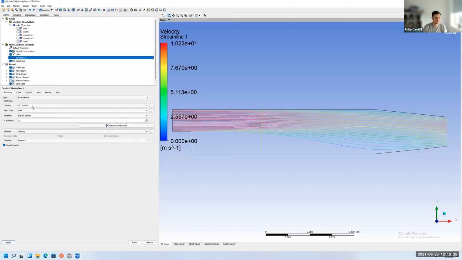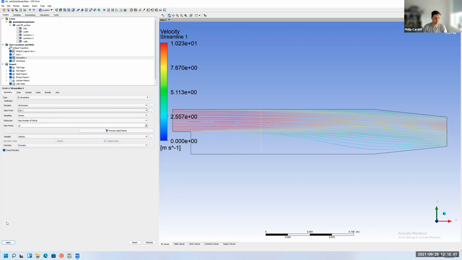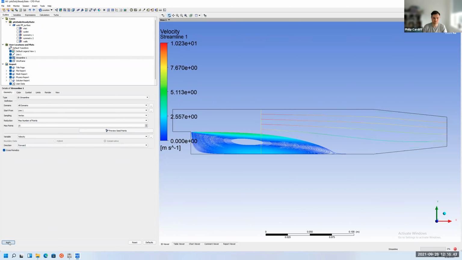Let me go back to that streamline. Streamline 1, double click on it. Instead of from the inlet, I'm going to come from line 1. If you see line 1, there is that yellow line here. If I start from that and press apply, you see a couple of things. It starts a bunch of streamlines here, and they just flow straight out of the domain. But in this lower velocity region, anything that starts just keeps going round and round.